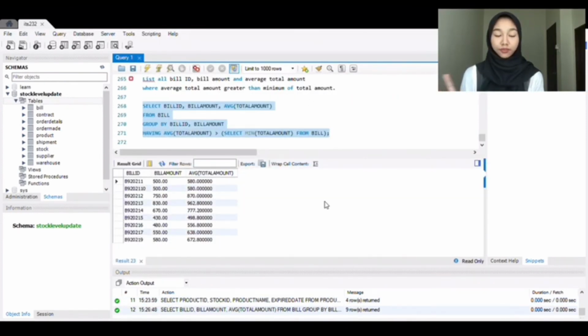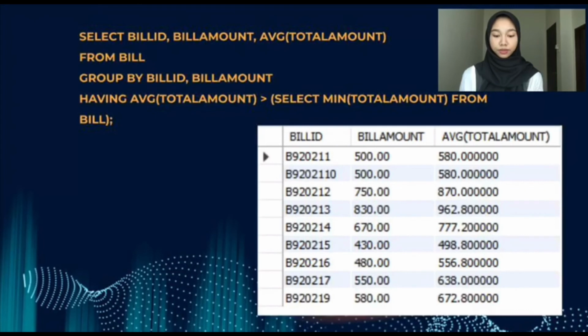alright, so everything that we need to list has been listed here: bill ID, bill amount, and average total amount. Alright, so this is the query that we use for question number 2 subquery, and also the output after running it in SQL. I guess that is all from me.